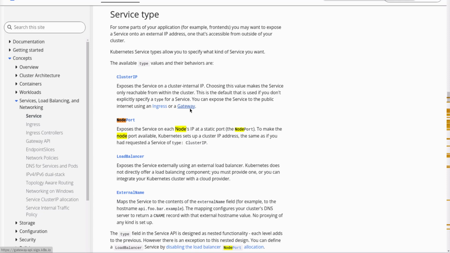Okay, so because a lot of changes have been made to Kubernetes since the material was created, there is now a new way to expose your services to the internet using what is called Gateway API. But since it's not covered in the material for the exam, I will leave that. So you have ingress or gateway. The node port exposes the service using the node's IP address.